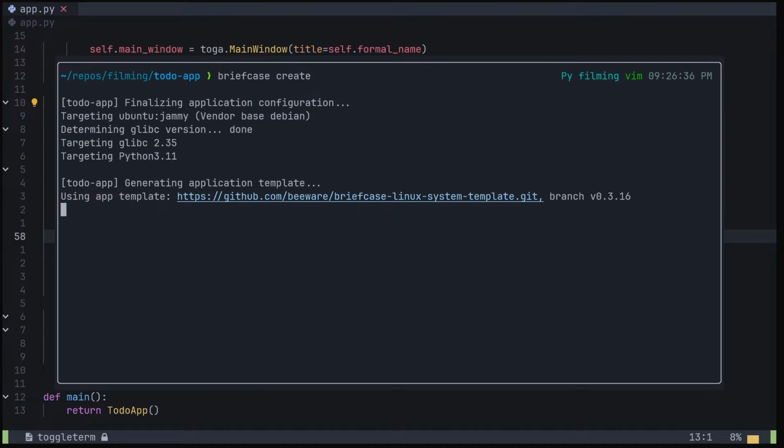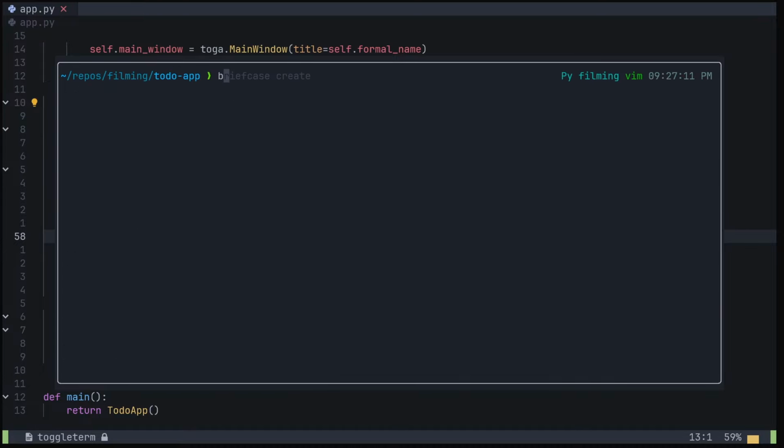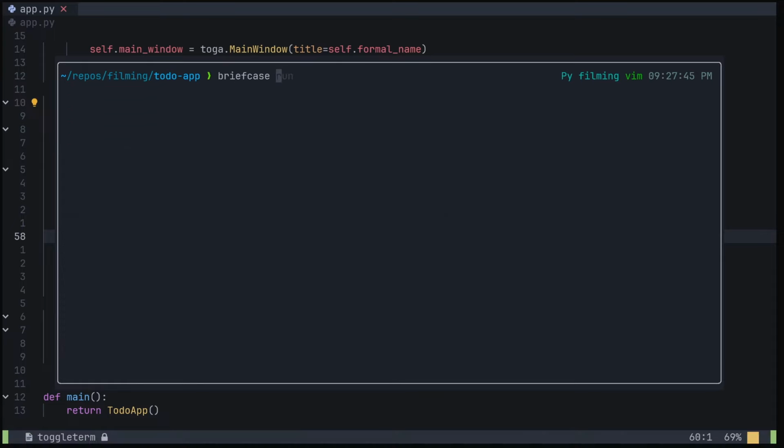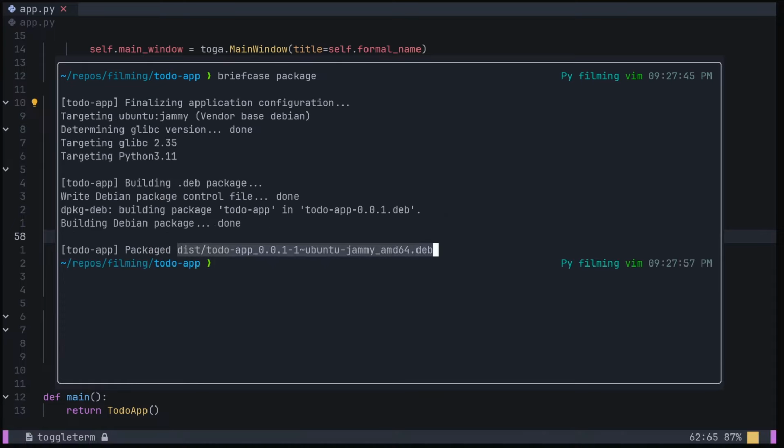If you want to build your app for release, use the briefcase create command followed by briefcase build. You can then use briefcase run to run the built version if you need to test how the native app runs. Finally, use briefcase package to create an installer for the app for your operating system. You can now share your app with all the friends you don't have.